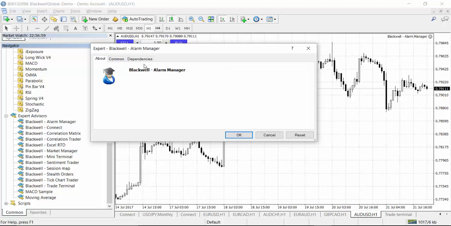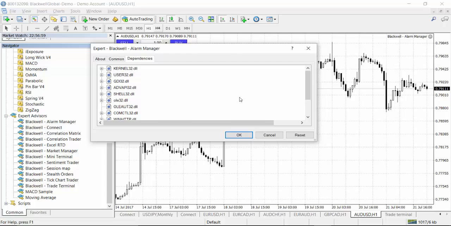If you click on About, it should say Blackwell and the name of the tool, just to confirm that we're talking about the right tool. And on Dependencies, you see some technical DLL parameters, and I would suggest you don't change those.